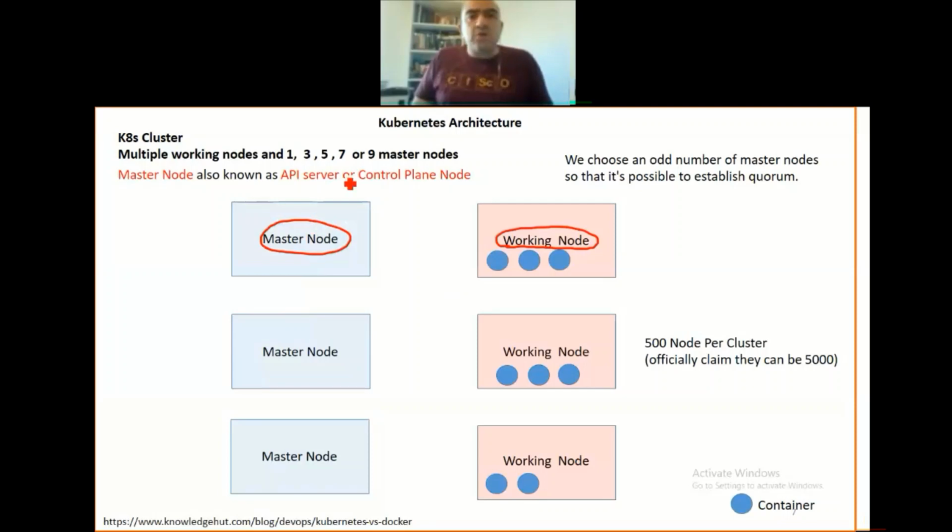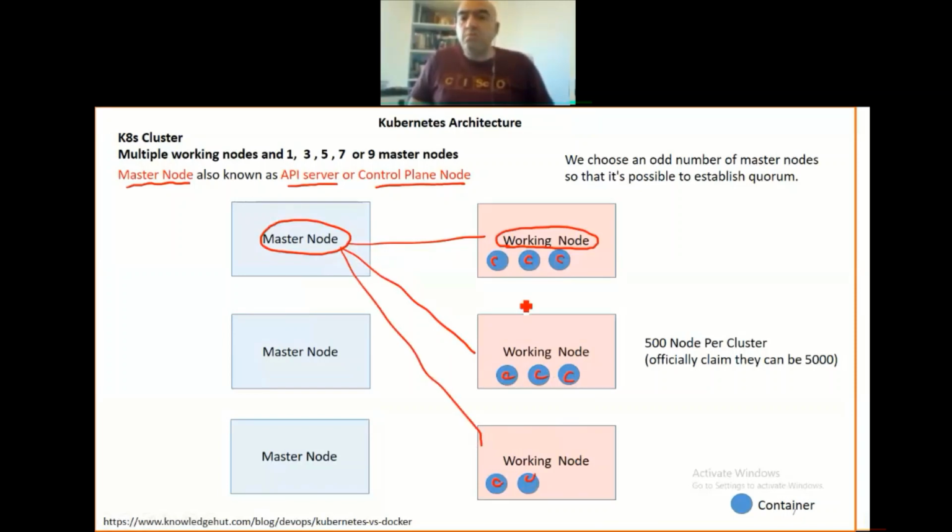Now, this master node, you will find it with different names. In the end, it is the same thing. We can call it master node, we can call it API server, we can call it control plane node. Whatever I'm calling it, in the end, I'm talking about the same device here. This master node is controlling and managing the working nodes. The working node machines will have the containers inside them.